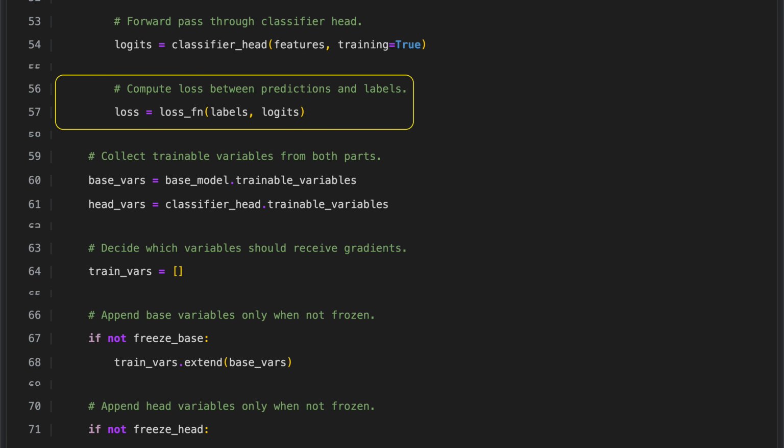The code computes a loss value by comparing the model's predicted outputs, called logits, with the true labels, using a sparse categorical cross-entropy loss function. This loss measures how well the predicted class probabilities match the actual classes. The optimization process then uses this loss value to adjust the model's parameters so its predictions improve over time.